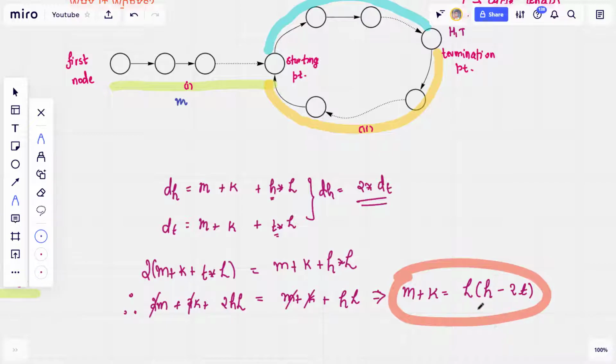Alright, so after simplifying the equation, we got something like this, right? So you can see what I did here. It's just basic algebra that I applied. I equated all of this into this equation. So this is the main equation, and I found out something like this: M plus K will be L into H minus 2 into T.